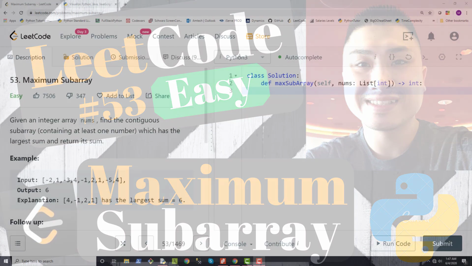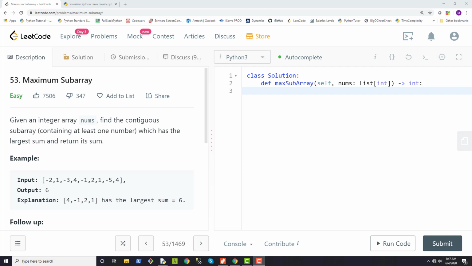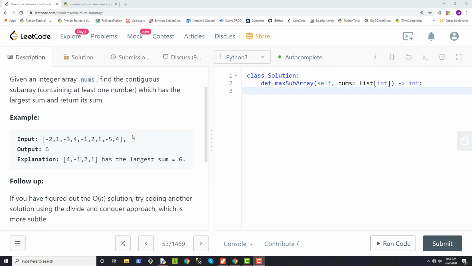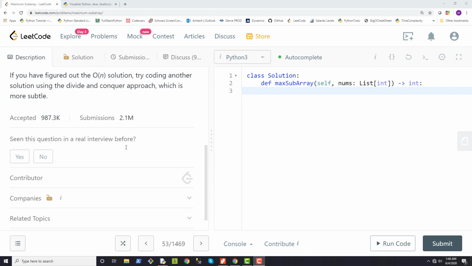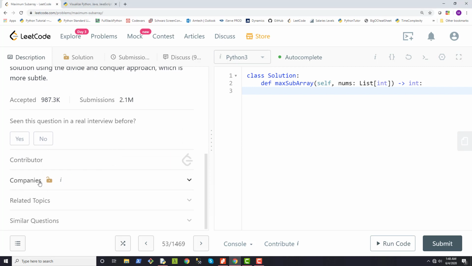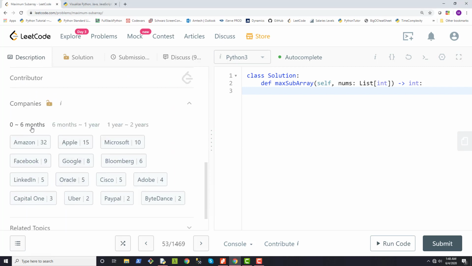I am Michael, and in today's lesson, we'll be going over another LeetCode problem called Maximum Subarrays. It is problem number 53 and is considered an easy problem. However, it is a very popular problem that is being asked by some of the biggest tech companies in the world. And we can take a look here to see some of these companies. Within the last 6 months, as you can see here, it's been asked by Amazon, Apple, Microsoft, Facebook, and Google, and many other companies that you probably recognize there.